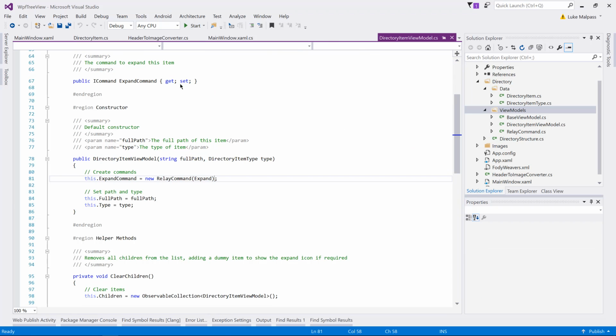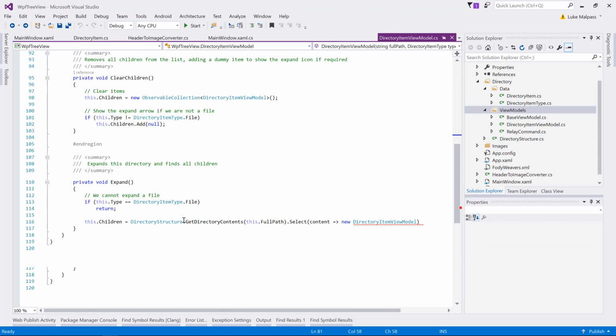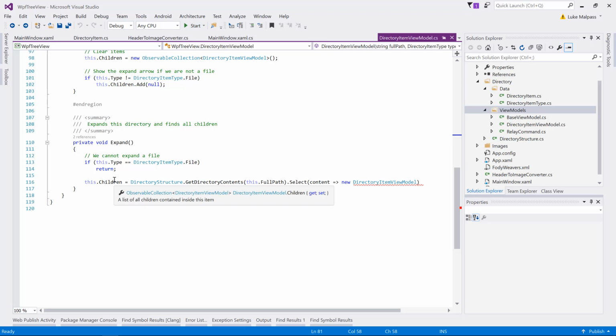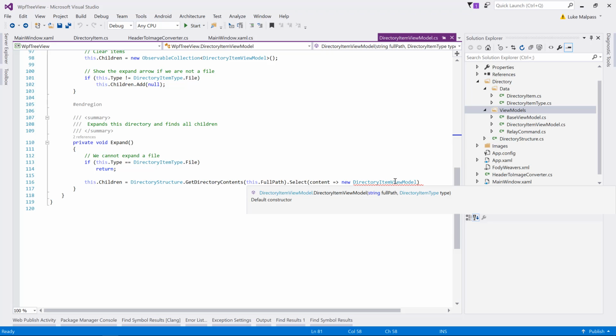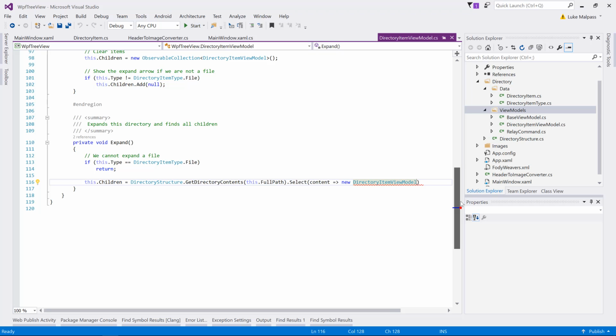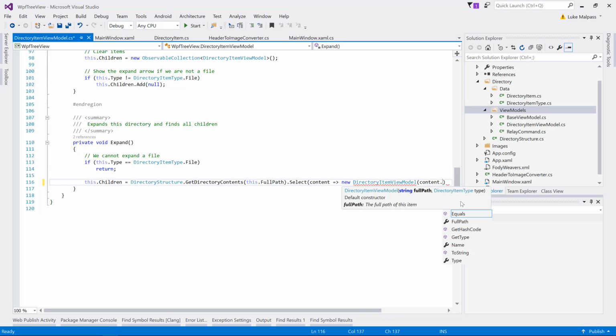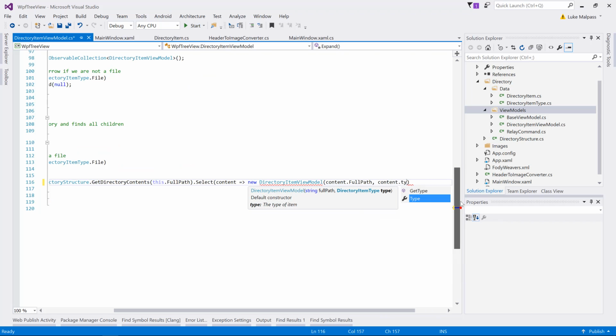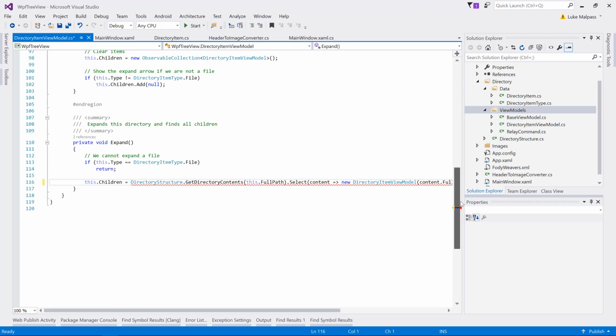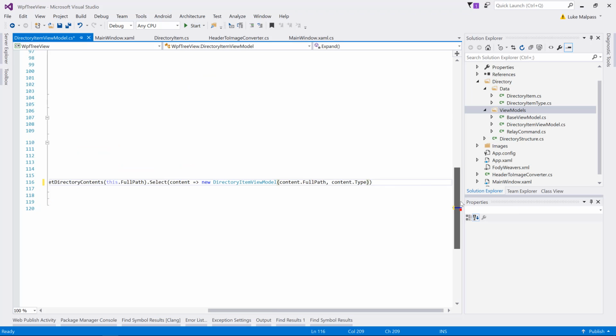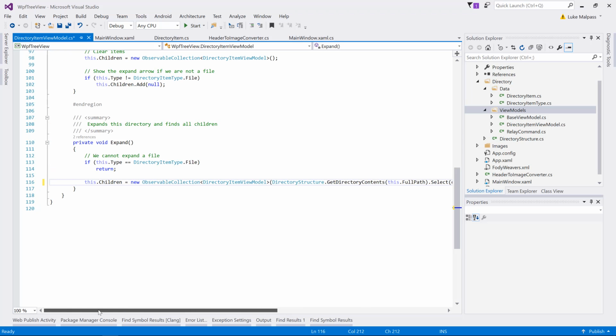So, oops, close the entire thing down. So the children equals, it wants to be this new directory item view model. It's simply the contents' full path and the contents' type. So that gets us to there. And then this needs to be an observable collection, not a list. So it's just a new observable collection. And there we go, it's a single line now.